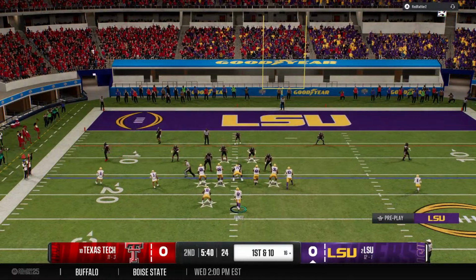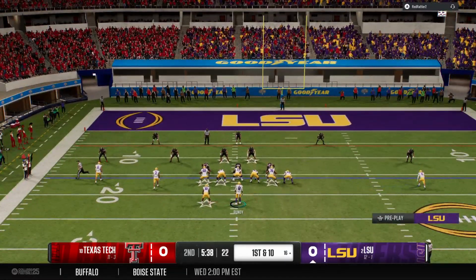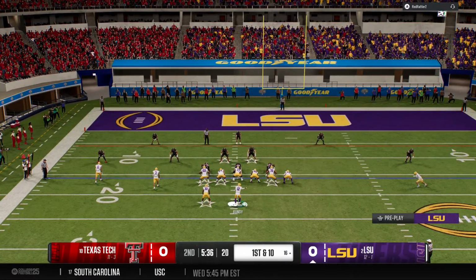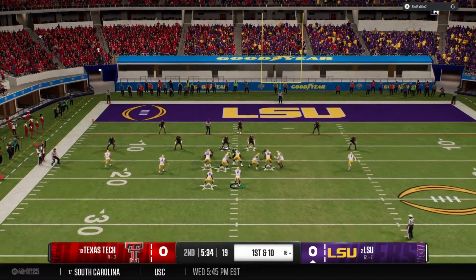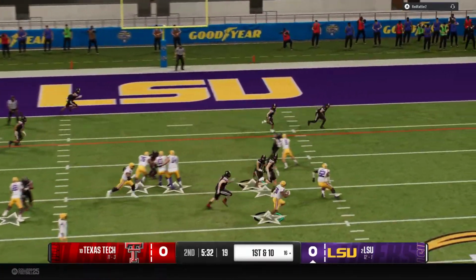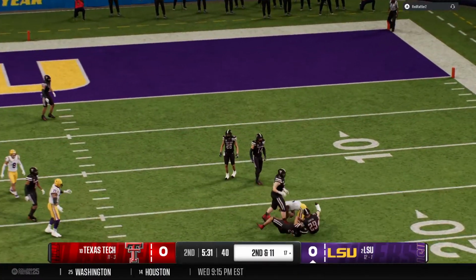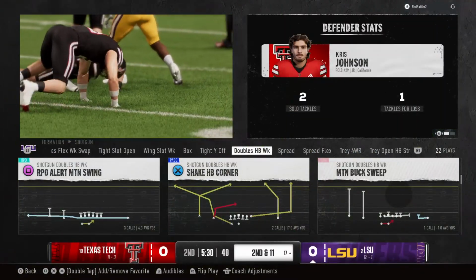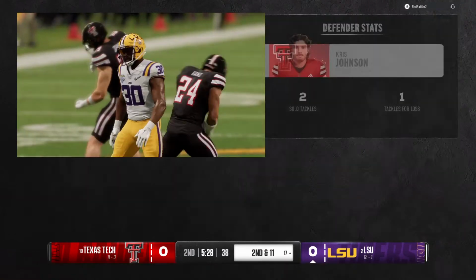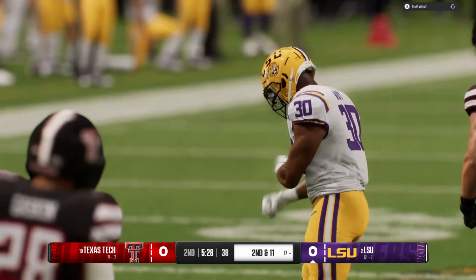LSU getting set with a 1st and 10 now. Here's the toss play. Runner heads outside. They'll stop him behind the line for a loss of 1. There's that excellent linebacker with a clear path just running downhill quickly.